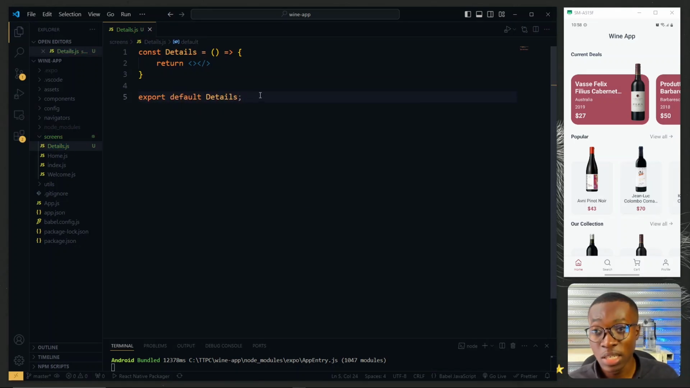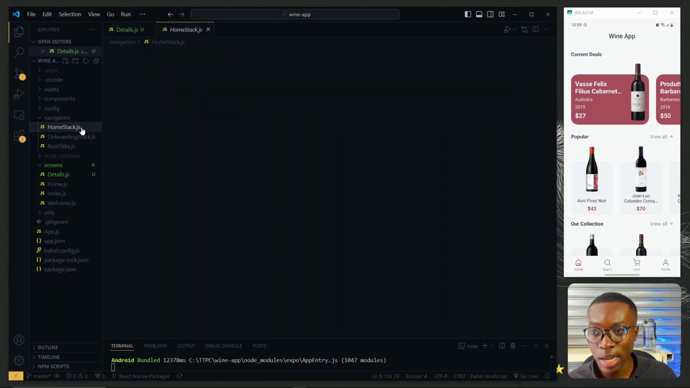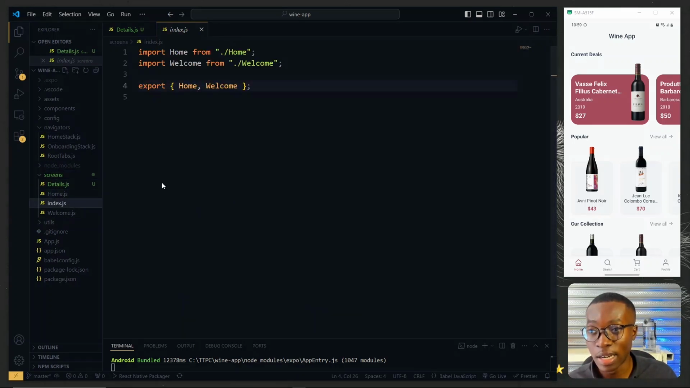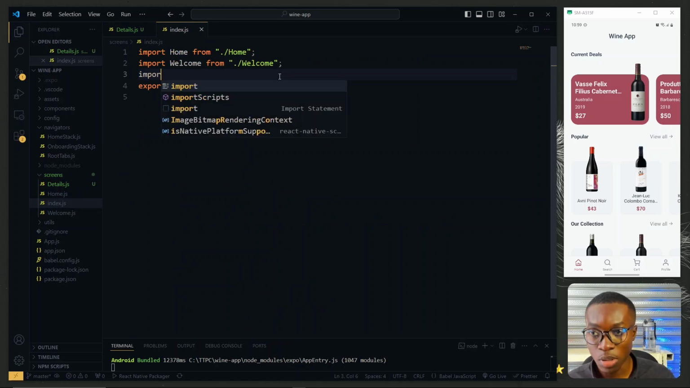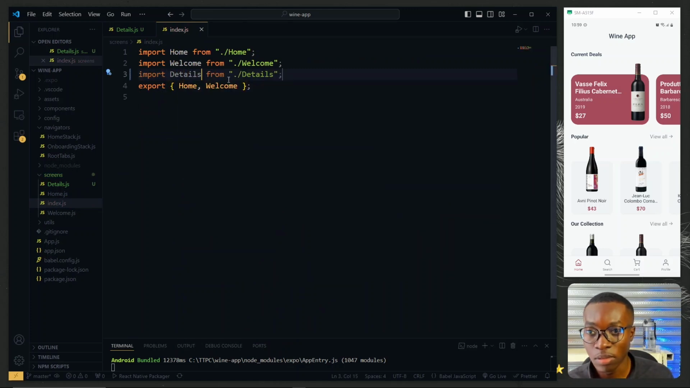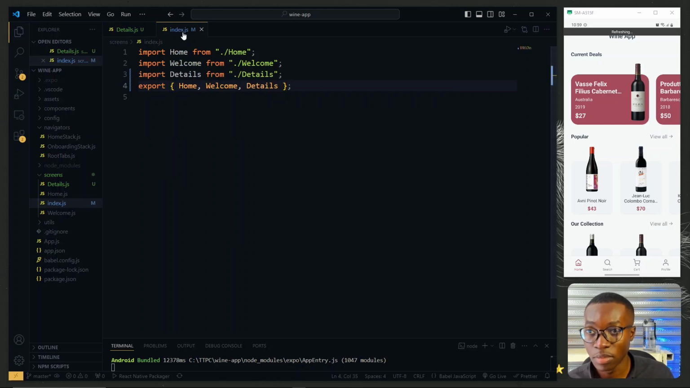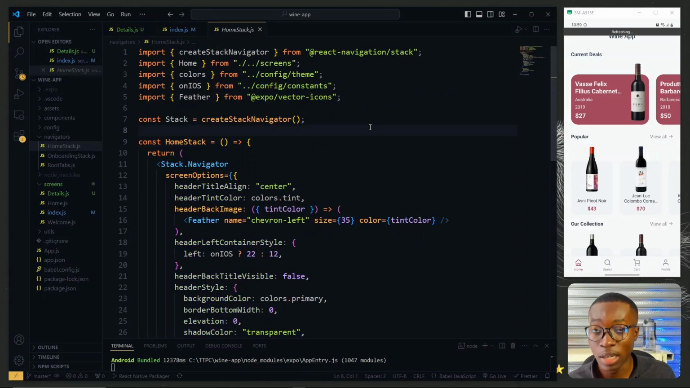Now we need to register this details screen as part of the home stack here. So visit our navigators directory inside the home stack, and then we import the details screen. But before we do that, let's export the details screen in the index file under screens. So we import details and then export it once again. And then back in our home stack, we can then import the details screen. So we can add it to the home import here.